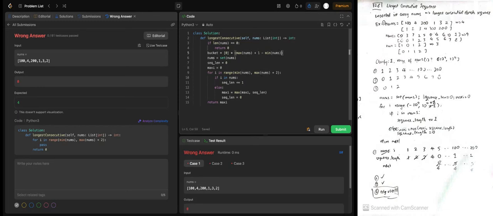Then at this point we will loop through all the elements in nums. Bucket of num minus min of nums plus equals 1. Now let's just use boolean here because we don't need to count. False.